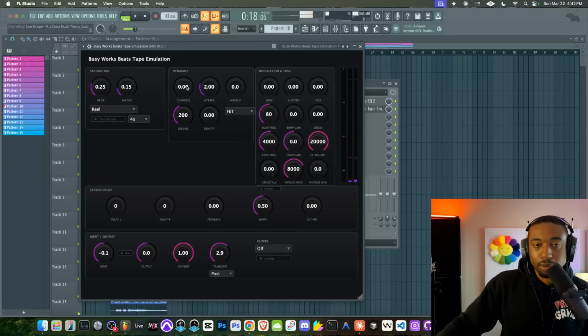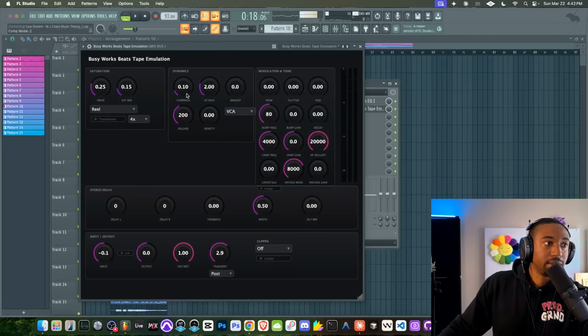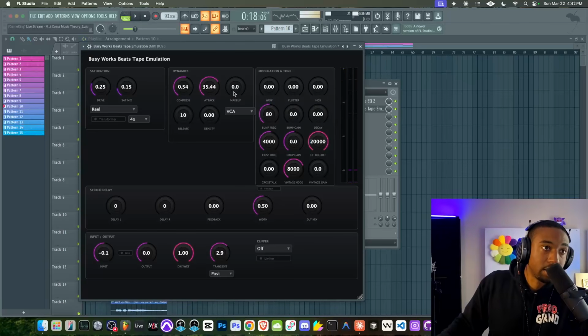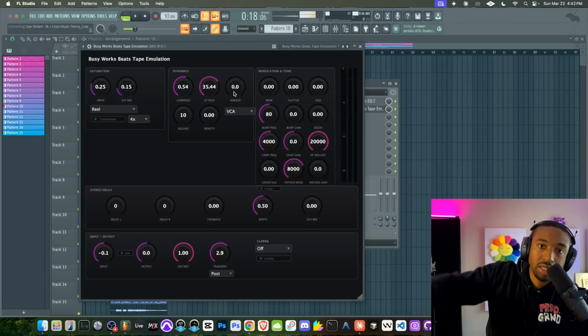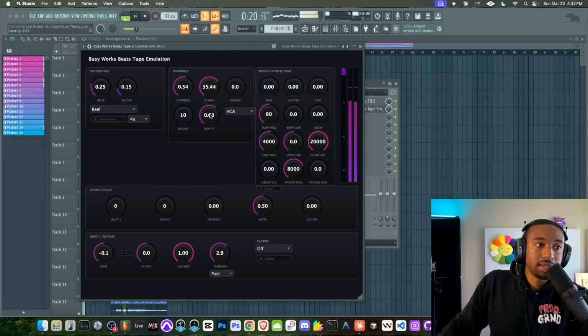We can also add compression to also add to the dynamic. Now we could use VCA for more snappy compression. We don't have to do this. I'm just showing you guys. So now we can hear the volume go down. So basically it's making the pointy parts more pointy because it's turning down everything after that pointy part. So it's all about the pointiness and the flatness of our track.